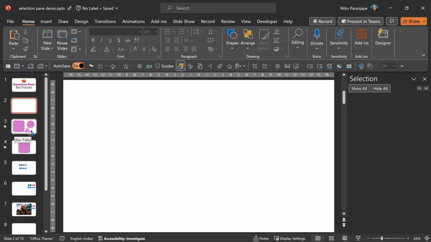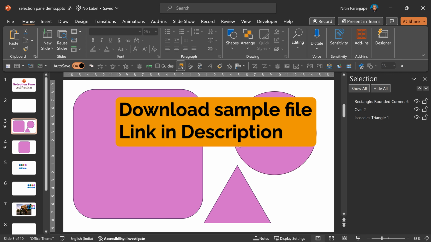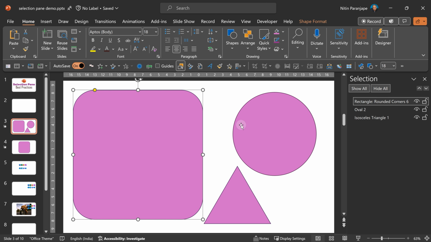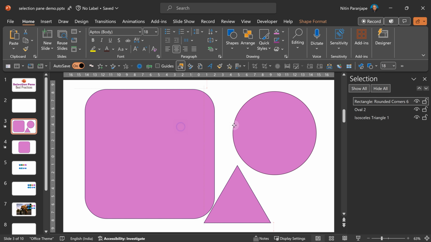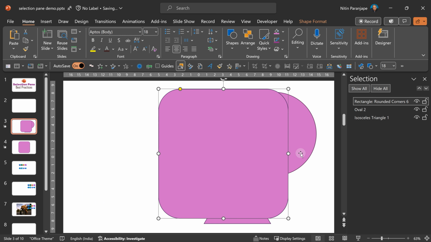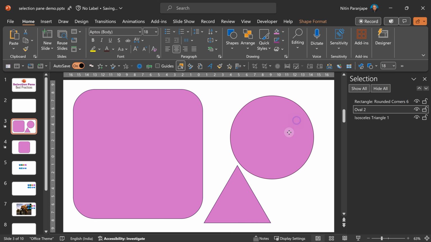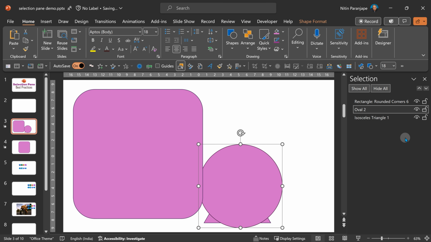Let's look at an example. You can download this file and follow along. That way you will learn much faster. This slide has three shapes and the same three shapes are shown here. There's a list. The shape on top is the one which is in front. What does that mean? If I overlap this shape, this is in front of the other two. Same way, the oval is above the triangle. So if I overlap, triangle goes behind.